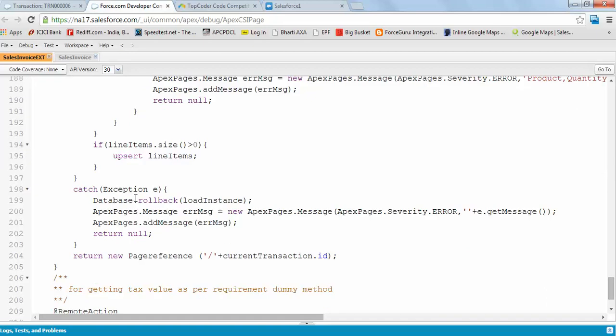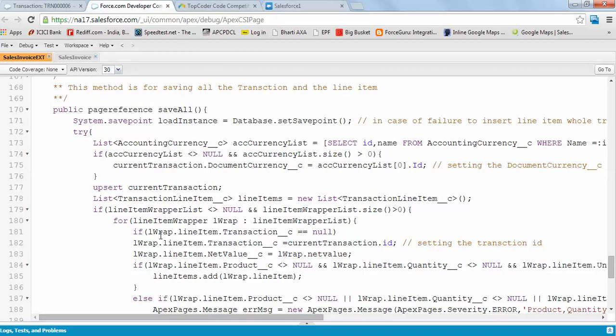I have written one catch block for the DML operation I am doing, and I am doing an upsert operation so that anything newly created or edited is also taken care of using a single statement.